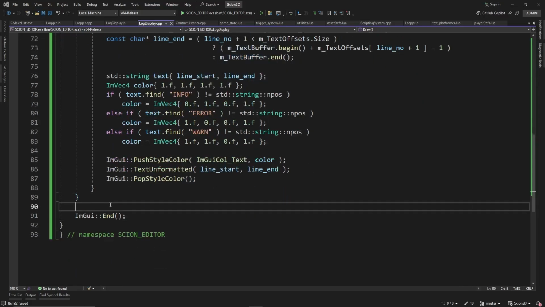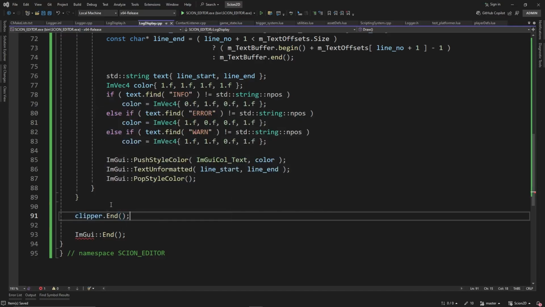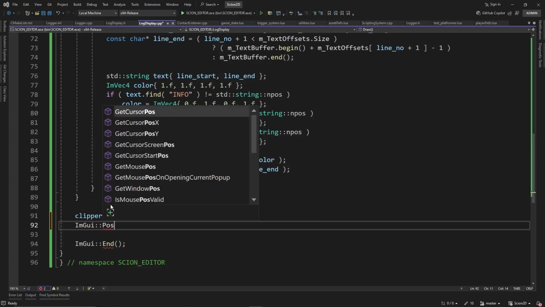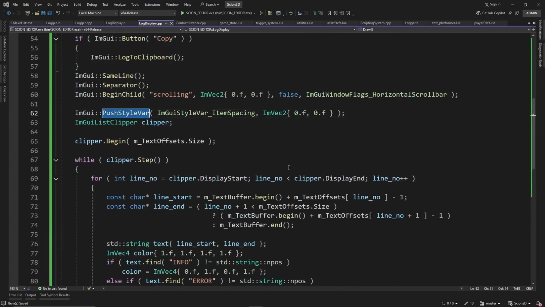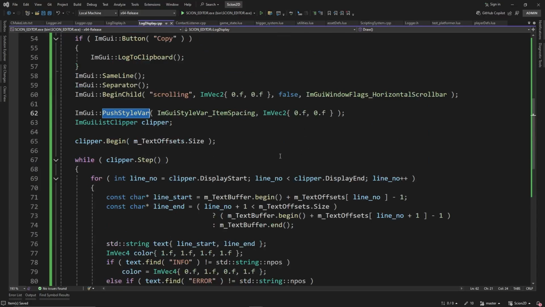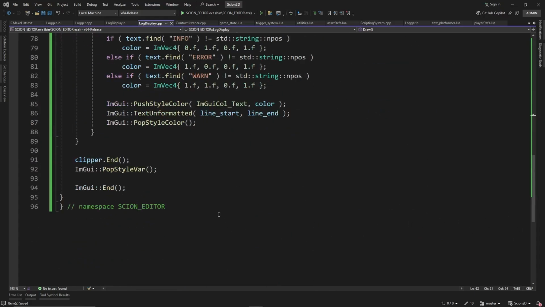Then we want to go outside here. We want to go clipper.end. Then ImGui pop style var, because we added that style variable above up here. So we want to pop it off. Anytime you push, you want to pop it off with ImGui. Anything you push or anything you begin, like a begin child, you want to end child or something like that, right?